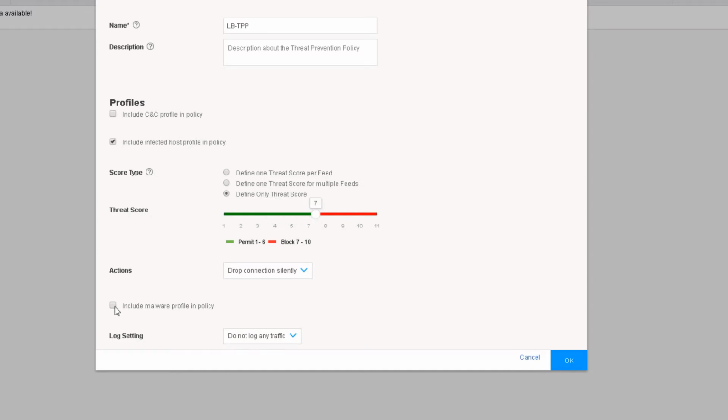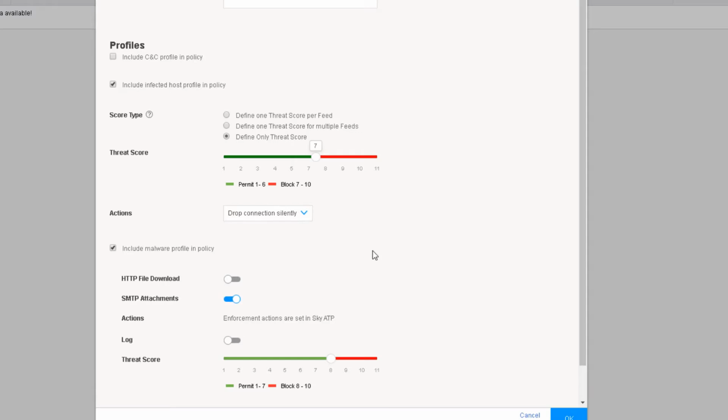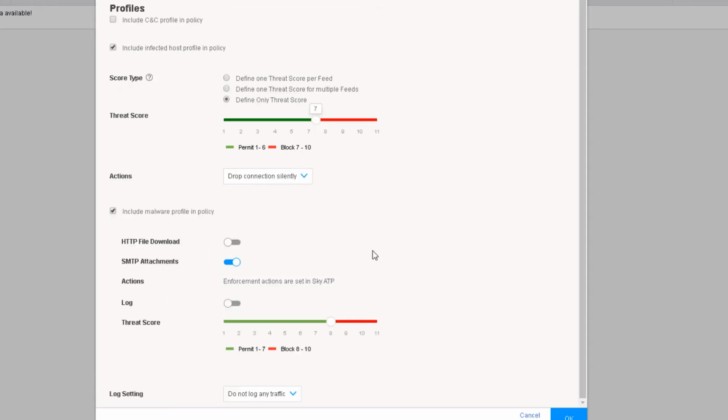And then we need to click the include malware profile in policy checkbox. And we have two different options here. We have HTTP file download and SMTP attachments. Now we want to scan SMTP attachment, so let's select that option. And I want to point out something here. The actions field shows enforcement actions are set in SkyATP. That's why we had to go to SkyATP first. We had to configure those enforcement actions. So we can turn on the log for this, and then we can set this at 7, or whatever you need in your environment is fine. And then log settings, let's log only block traffic. So let's click OK, but we're not done yet.